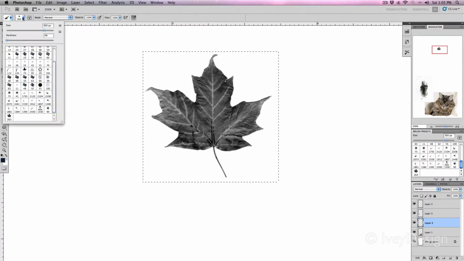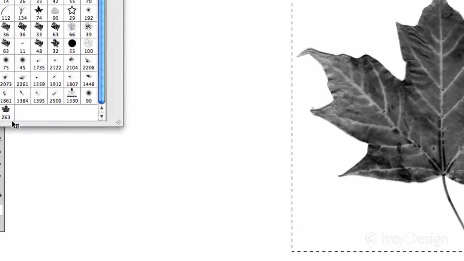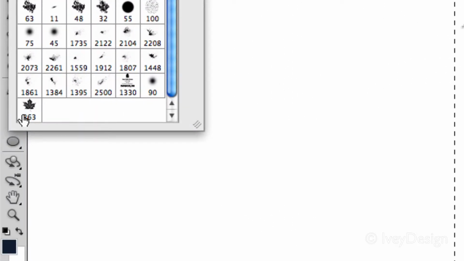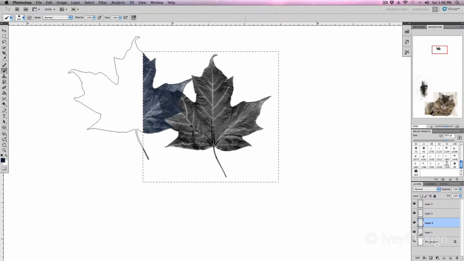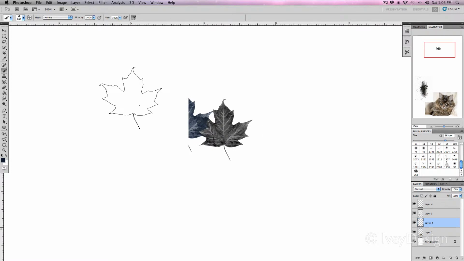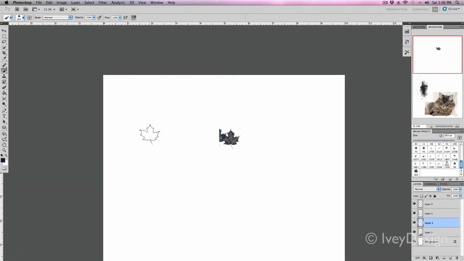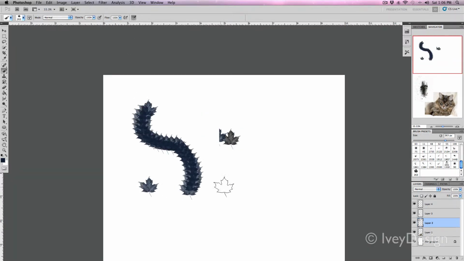I can click on my brush tool, scroll down to the bottom, and there's Ben's Leaf added to the very, very bottom. You can see it's measuring off the size in pixels, 263. When I click on it, we'll deselect this brush. Let's deselect the area. We'll zoom out, and now you can see with one click, I can quickly and easily add that brush. It's almost like working like a sponge or a stamp.